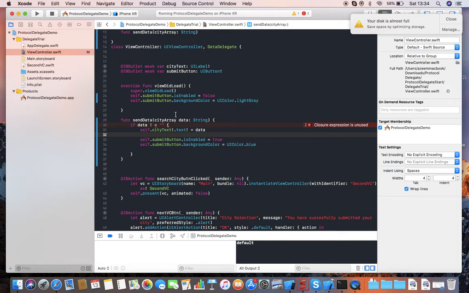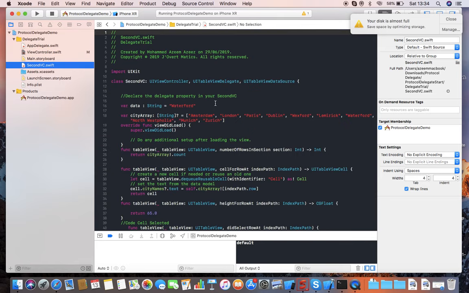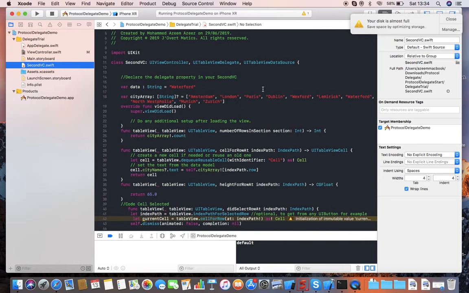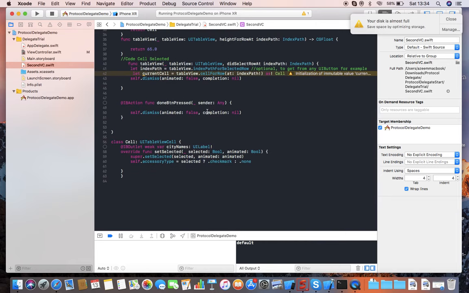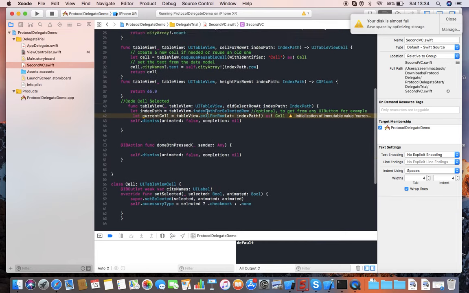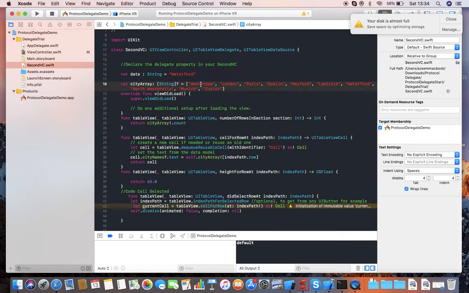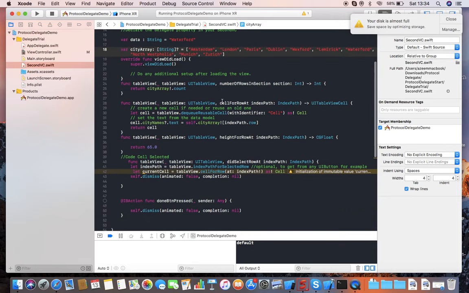And now I'm going to my next view controller, sorry, my second VC. In this view controller, you can see I have already made a table view delegate. I'm listing a few city names in my second VC. These are a few city names, which I call as an array and as a string as well. So I'm listing these city names in my second view controller with the table view.